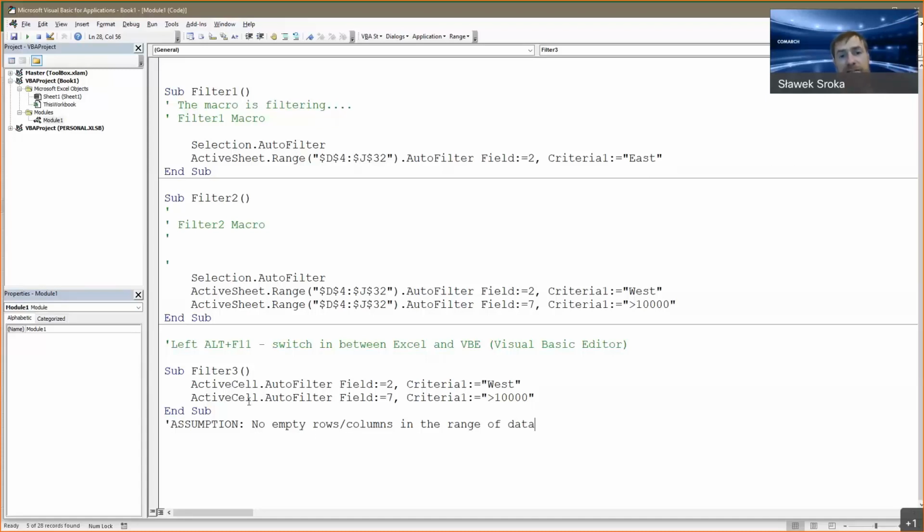Because that's the active cell we want to refer to, and turn the autofilter in the context of what is selected, or what the active cell is. So this is why it's very important to remember about this. But having this macro now, we can run it an easy way, just by a button.